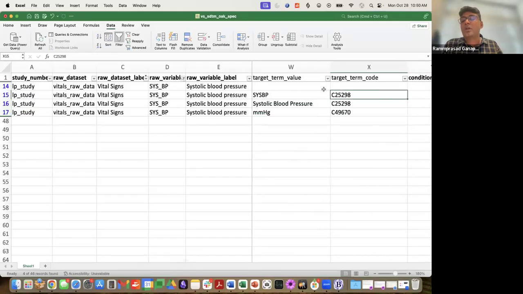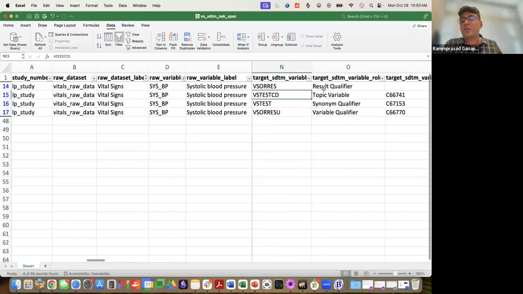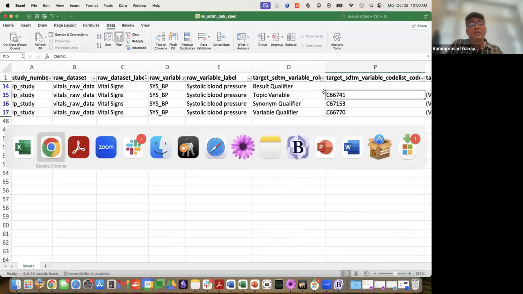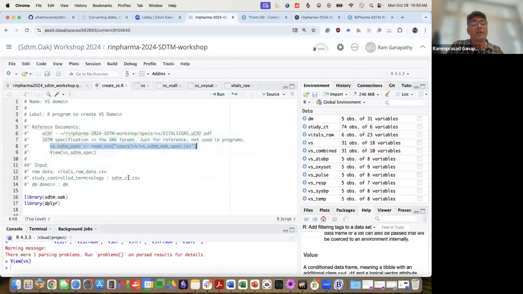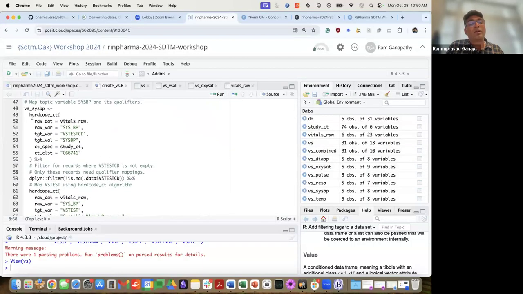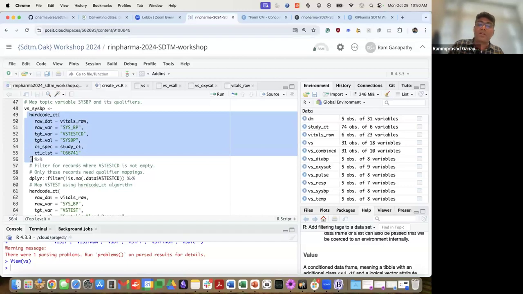This is the term code, and the code list code is already there in the specification in the previous section. Code list code is here. So if you look back to this function call, if I go to systolic blood pressure, I have everything I need to make this function call in that specification, right?